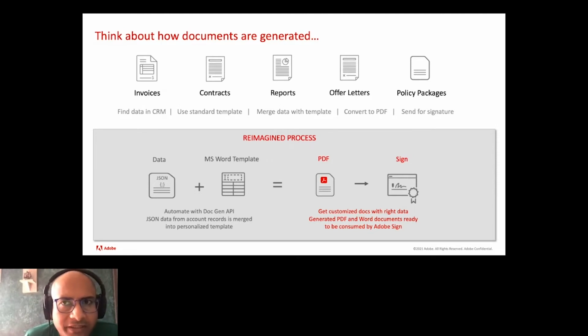That's part of the Document Cloud Suite, right? And then once you have that PDF generated, you can use the Adobe Sign API to send it out for signature. DocGen has a native integration with Adobe Sign. So what I mean is the DocGen is going to generate some tags that Adobe Sign can very easily recognize.